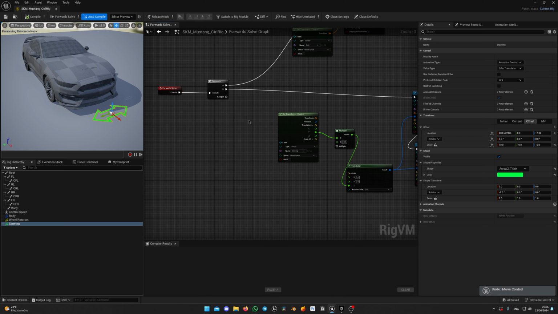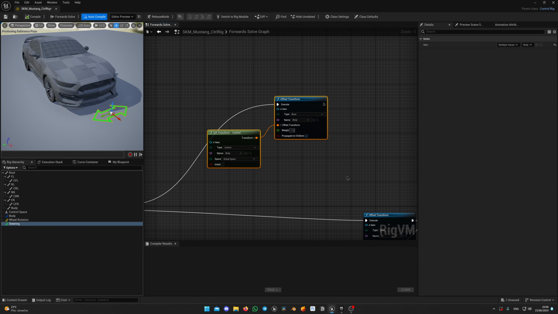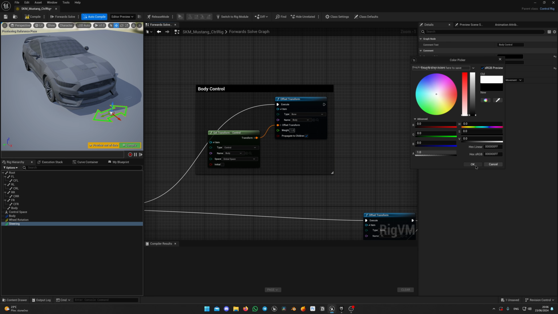Now I will clean up a little bit by commenting sections of the rig. You can select multiple nodes, press the C button on your keyboard and comment the selection. First is body control, second is steering.